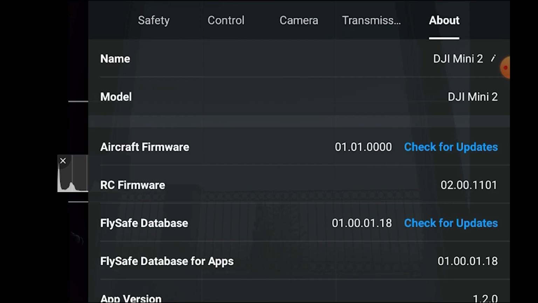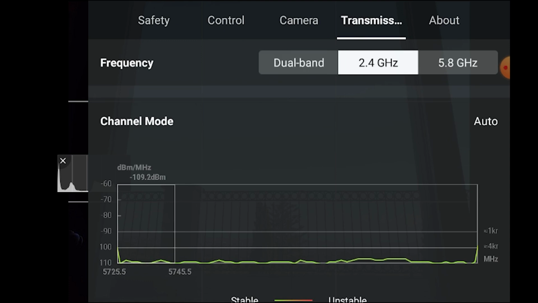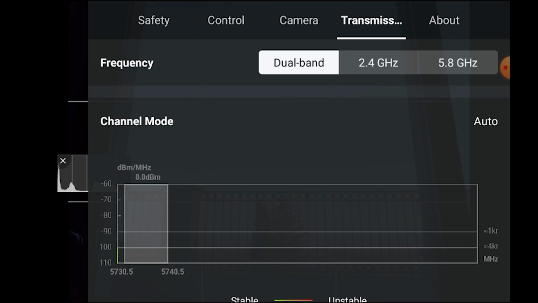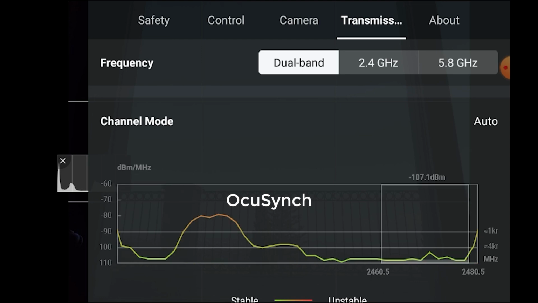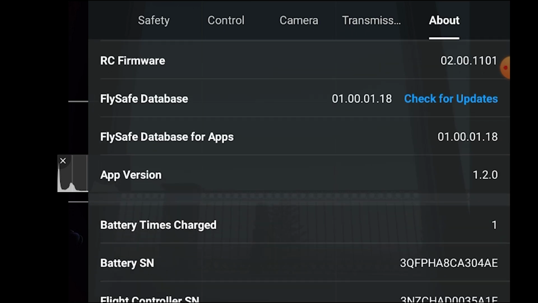In the last two tabs to the right, Transmission and About, there is no action to be taken. In transmission, frequency can remain in dual band and channel mode in auto. You should only try different values if you're experiencing transmission issues, but the OcuSync system is in my opinion solid as a rock. The menu About gives info about the firmware and the battery, but does not require any action.